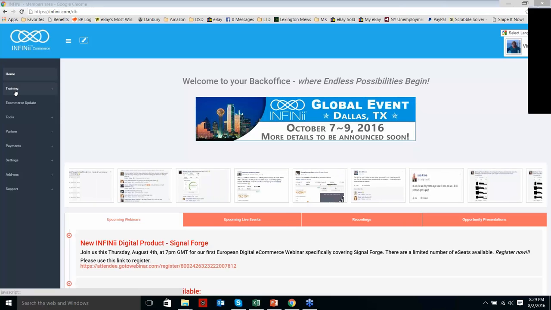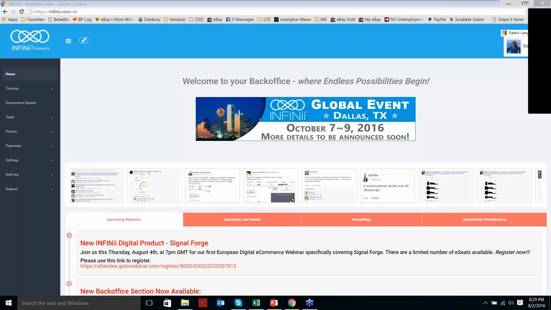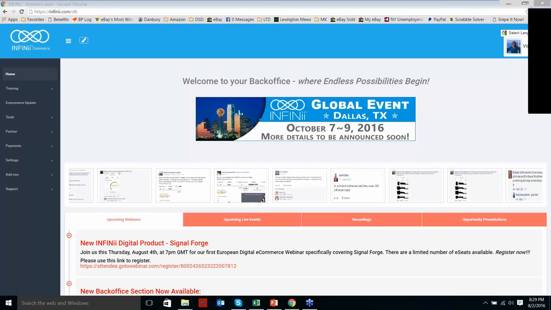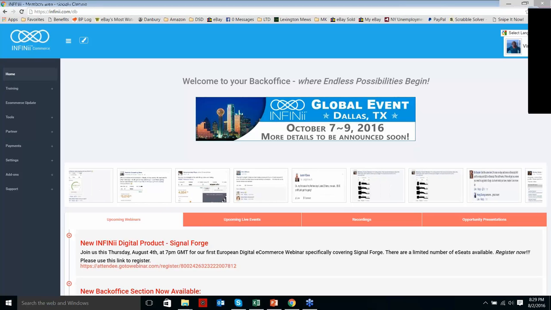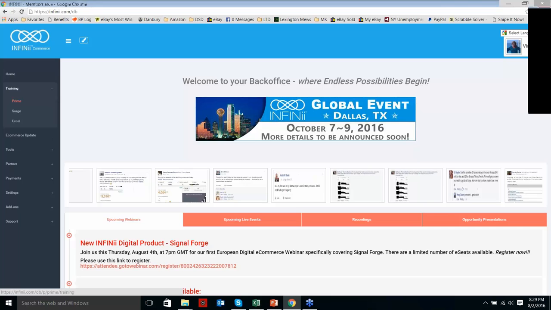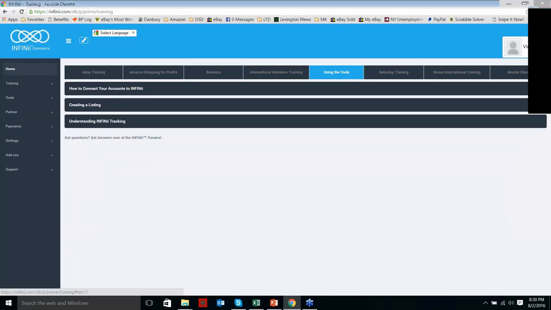So that's the connecting of the accounts? You have to, yes. Can you show us where the training is for that? Yes. You go to training, Prime, and then you're going to click on the using the tools tab. And that basically goes through everything on how you connect your accounts with eBay, Bonanza, Amazon, and all the rest.